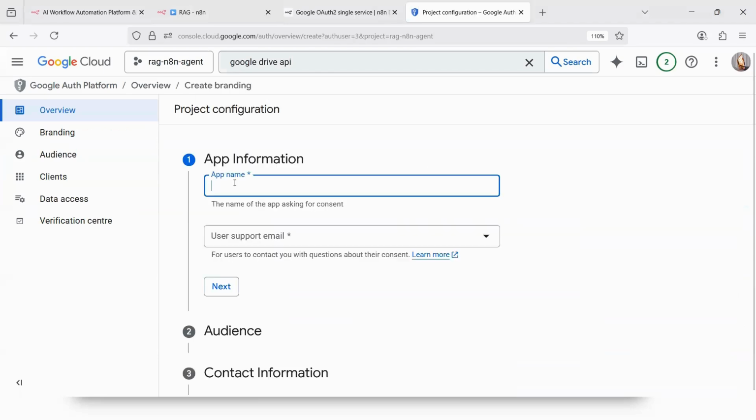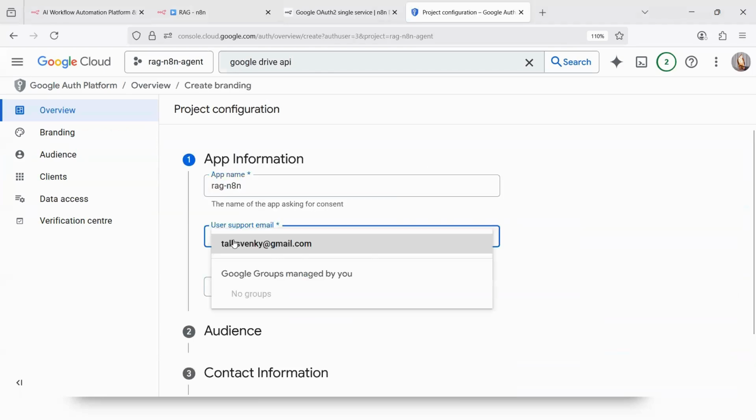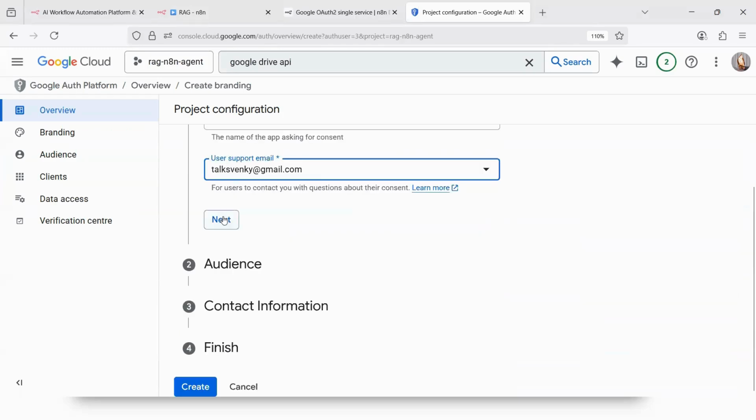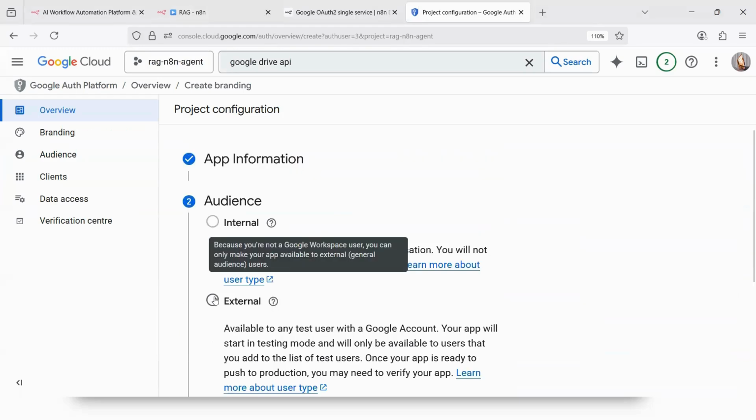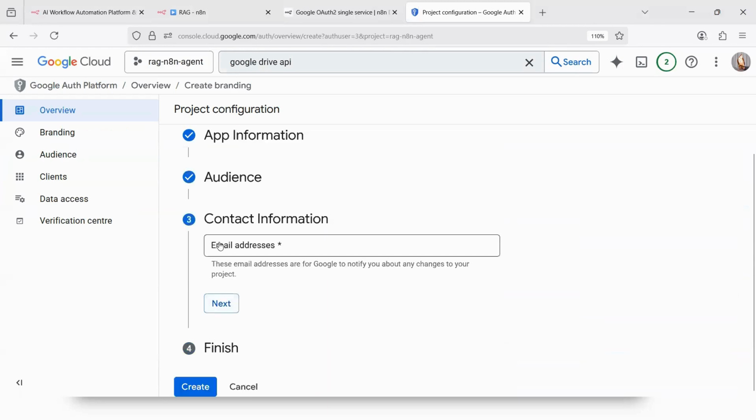You can give an app name. I would say RAG N8N is my app name. And then supporting email, your email address, whatever you have selected. Next, audience is internal or external. And then next, email address.